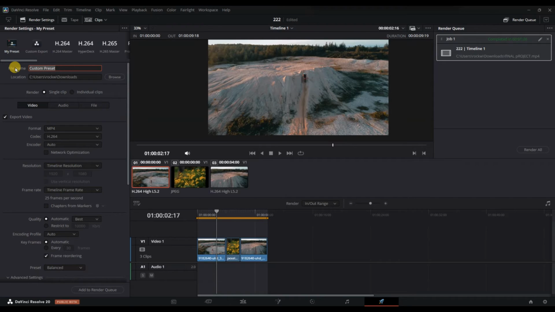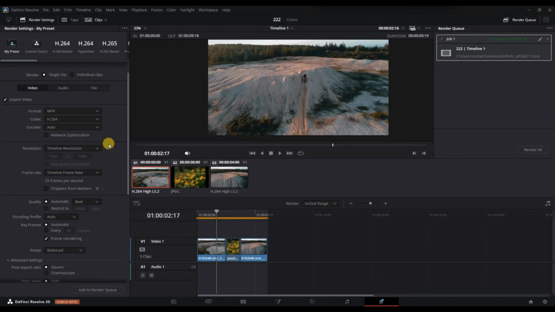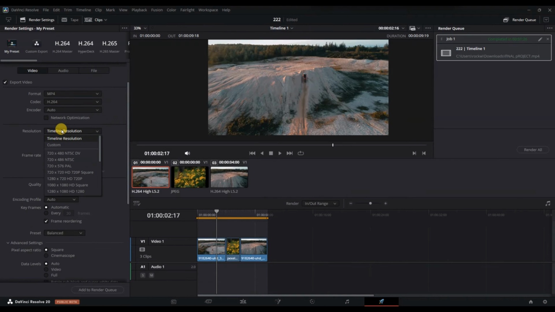After that, check the file name to make sure it's something easy to recognize. This helps avoid confusion when you have multiple exports. First of all, pay close attention to the format and codec options. Commonly used formats are MP4 with the H.264 codec, which balances quality and file size well.